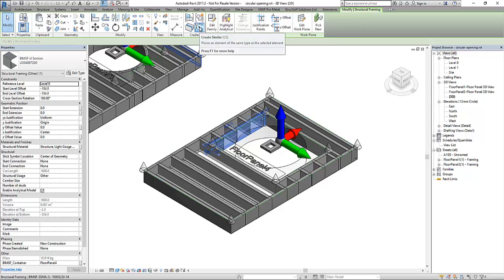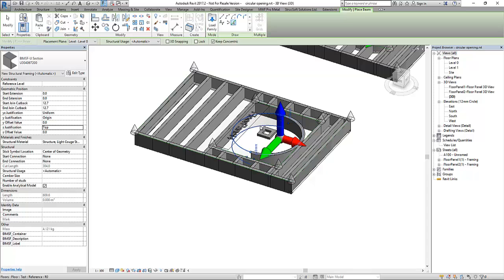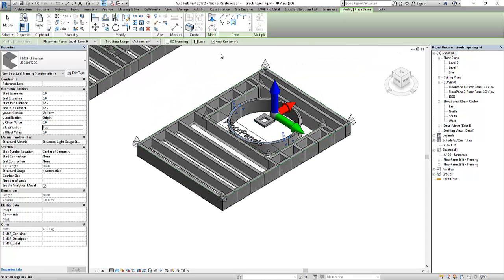So I'm going to select this, and the first thing I'm going to do is change the justification, this Z justification here. It is currently on center, so I'm going to change that to top, and I'm going to use this pick lines. Click on pick lines and select the circular opening, and there you go, it's created my tracks. I'm going to do the same here, and that's a perfect circle.